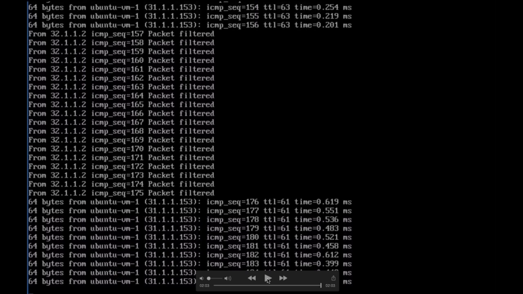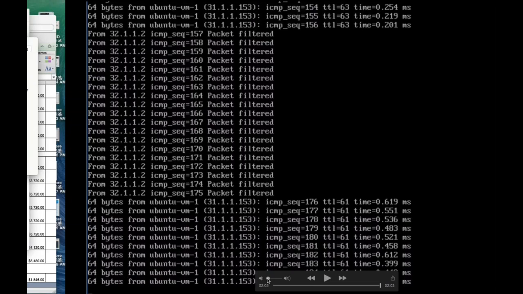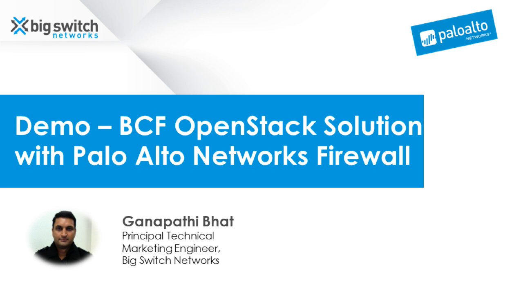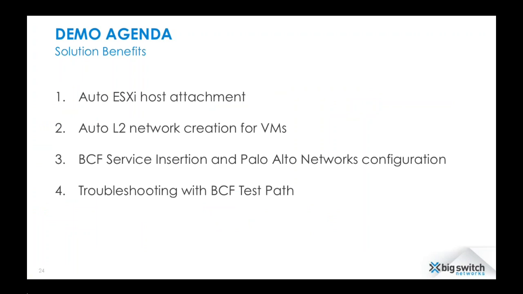Thank you very much. Thank you, Arkady. Now let's move on to the OpenStack use case. Ganapati, over to you. Let's switch gears a little bit to look at the Open Cloud solution we have from Big Switch and Palo Alto Networks.